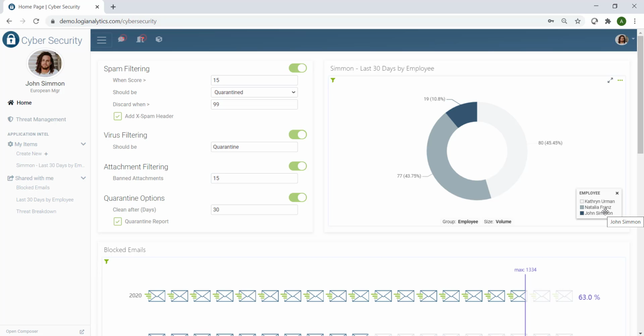And furthermore, the visualization reflects his personal preferences. So in this case, John prefers a donut style chart. And the interactivity allowed reflects his skill level. In other words, Logi adapts to the security requirements of your underlying data and the preferences and skills of your end users. So that was a very fast tour of the user experience.